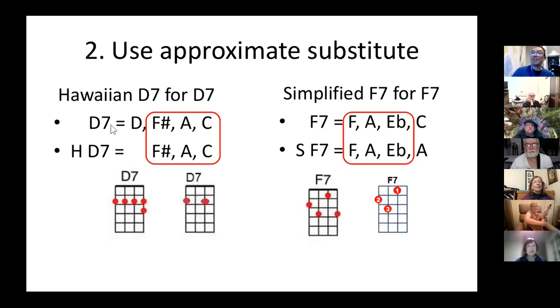Also, there's D7, what I call a Hawaiian D7, which is this one. But the actual D7 is this one. And if you compare, yeah, they do have similar notes, except that the Hawaiian D7 doesn't have D in it.